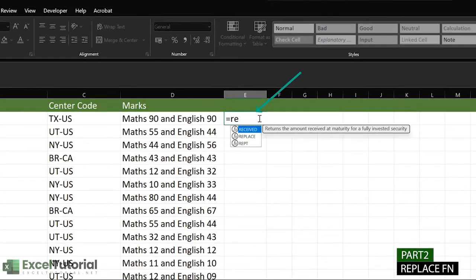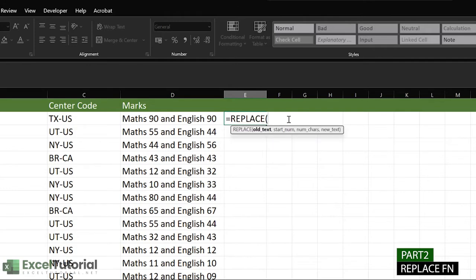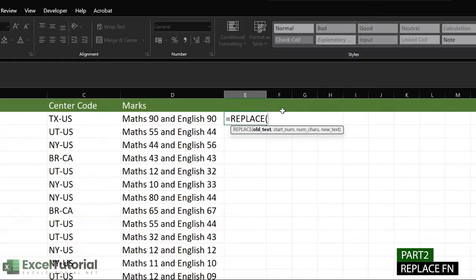So if we enter the replace function here, what it says is that it replaces part of a text string with a different text string. If we look at the arguments here, which are old text, starting number, number of characters, and new text: for the old text we need to select the cell, and the starting number will be the 23rd if we guessed it correctly, and we will rectify it if it's wrong, so no worries about that. And the number of characters is 2.